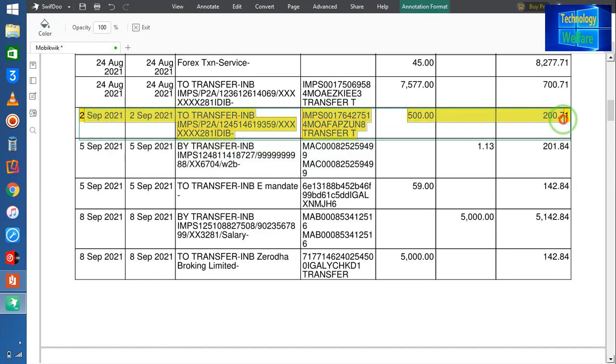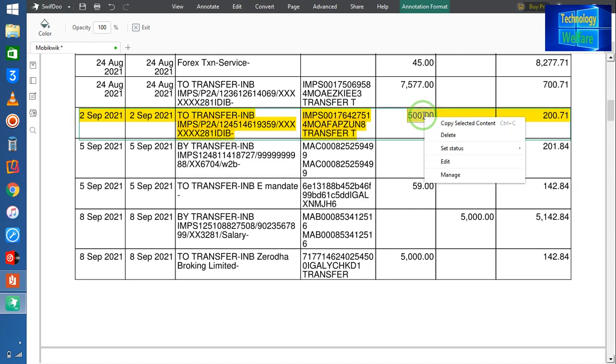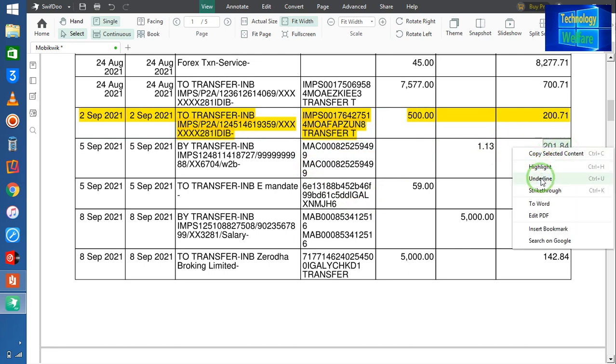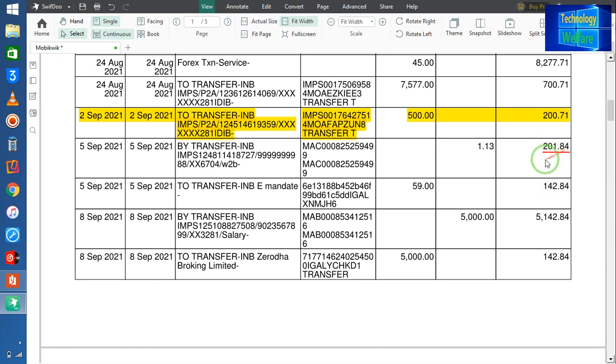Simultaneously, if we would like to underline, of course that can also be possible. For example, this one I would like to underline. How do you do it? It's already highlighted, so let's underline this one. I will go by clicking here. So now it's underlined.